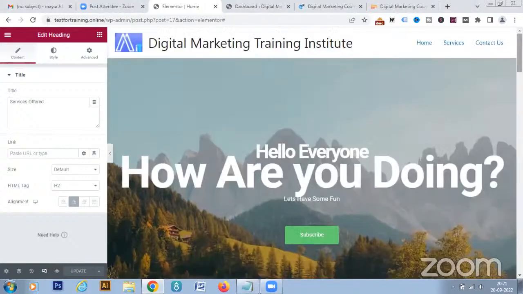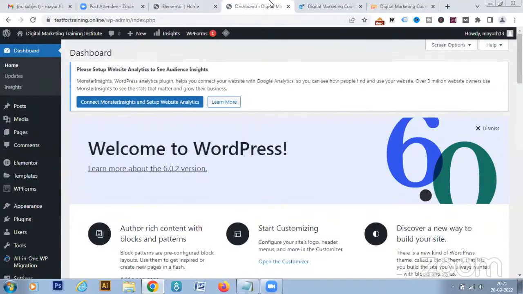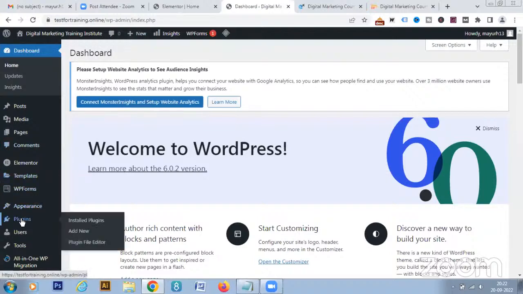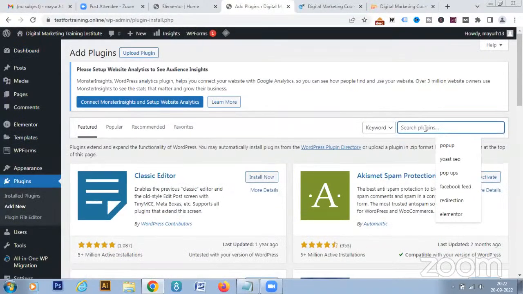Coming to the next question now, that is the pop-ups, right? People asked about pop-ups. Pop-ups are nothing but a plugin. So we can go and install some good pop-up plugins. Again, we will go to plugins here. I will add new plugins. Here, I will just type in pop-up.